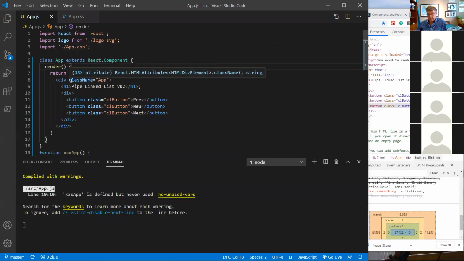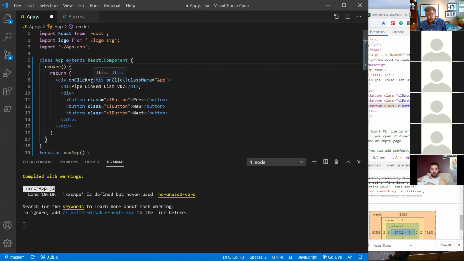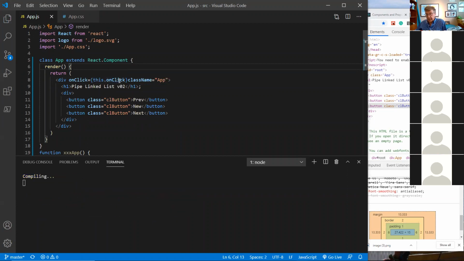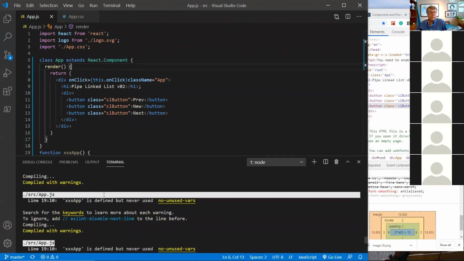So what I'm going to do then is add an onClick event. Notice where I'm putting the onClick event: onClick equals, and I'm going to go this.onClick, which I can do. For anybody new to React, these squigglies at the beginning and the end are a JSX indicator that this is a piece of code. I'm going to get an error, but I want you to see the error. I was supposed to get an error.